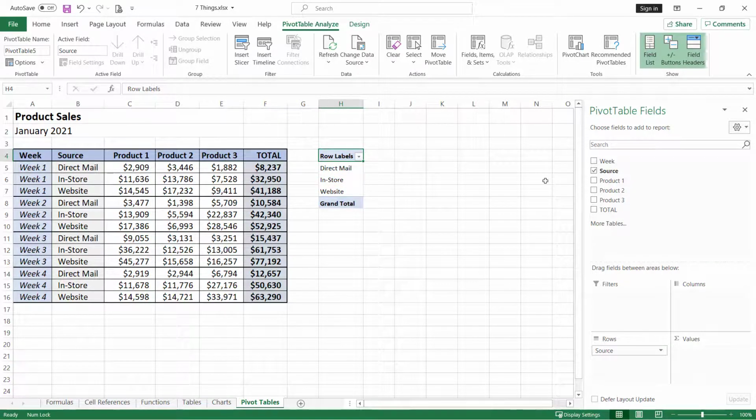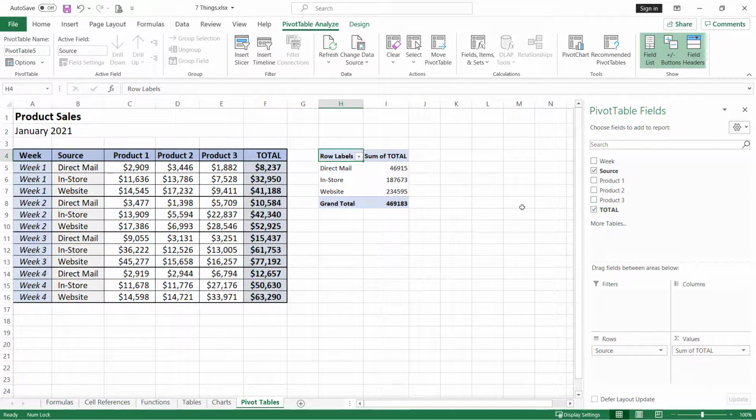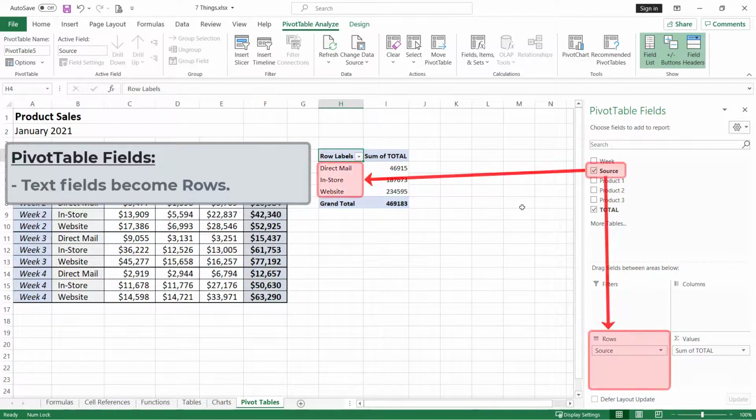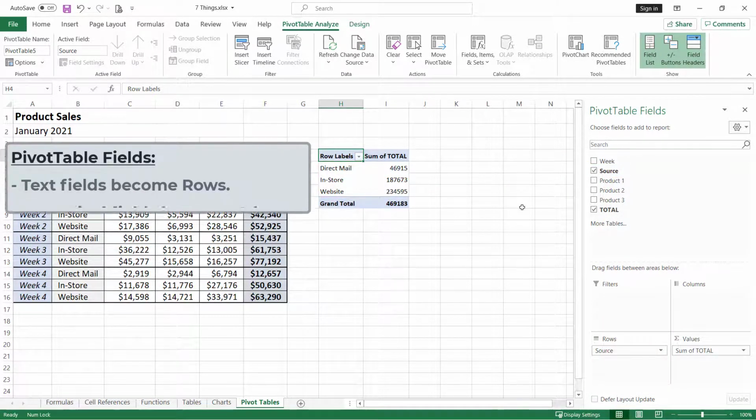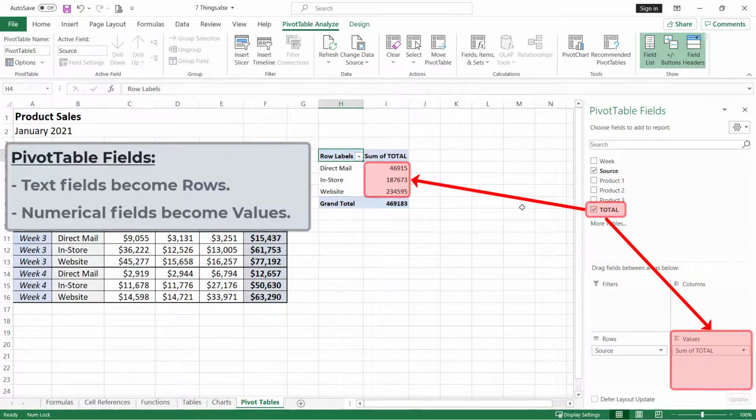Next, to see the sales total for all 3 products for each source, click the checkbox next to the total field. Now you can see the total sales for all products for each source. When you click a checkbox next to a field in the pivot table fields pane that contains text values, Excel assumes you want to use that field as rows in your pivot table. When you click the checkbox next to a field that contains numerical values, Excel assumes you want to use that field as a value to be summarized.